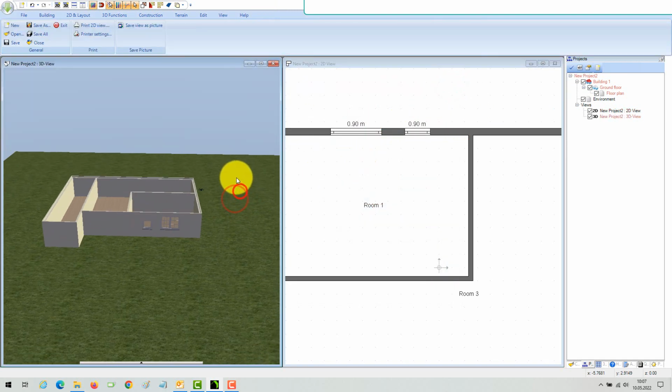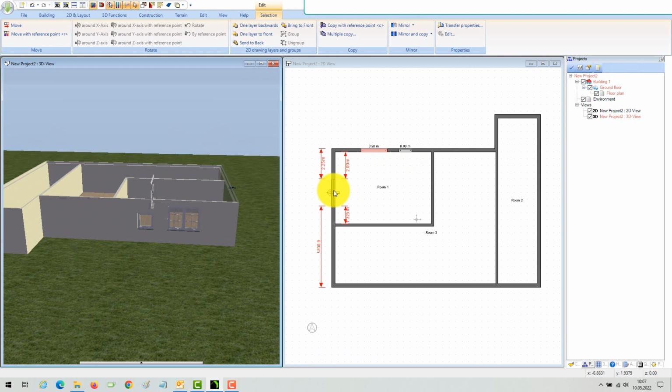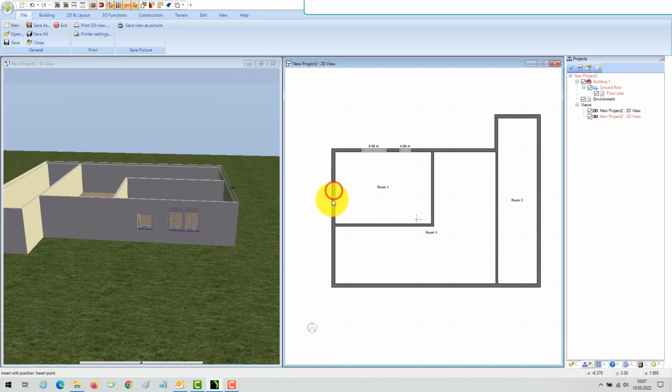If you have more windows of the same type and identical settings in your project, just edit one and copy it. Select the window and press Ctrl+C. Then press Ctrl+V and move your cursor over your floor plan in order to insert one or more copies of your predefined window.